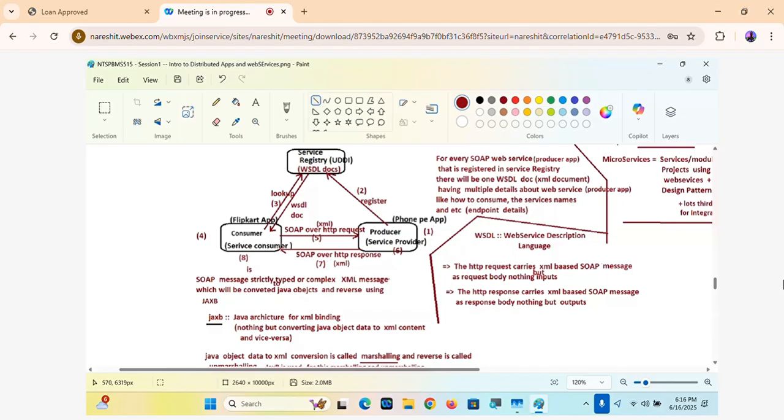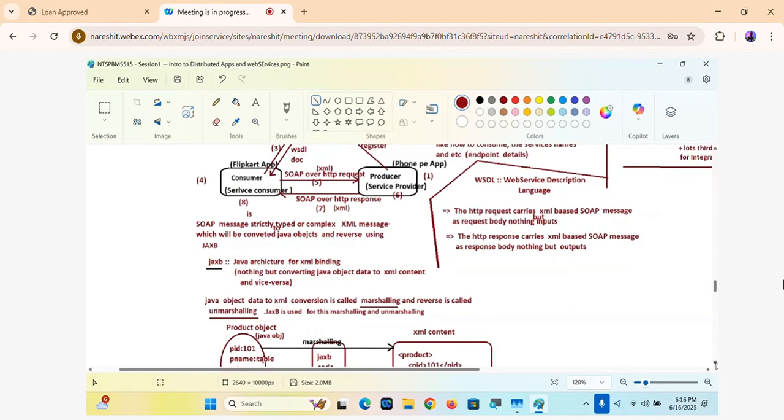And to get the results in XML and convert them back to Java objects, again, JAXB is required or not required? Okay, JAXB, Java Architecture for XML Binding, is nothing but converting Java object data to XML content and vice versa. Vice versa means what? Reverse, true.